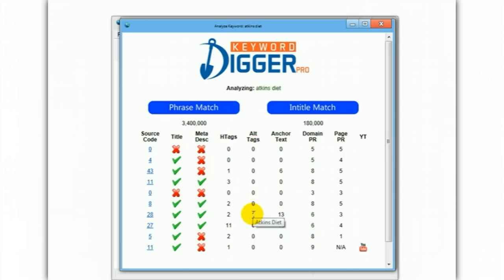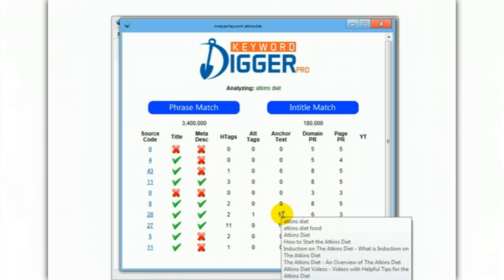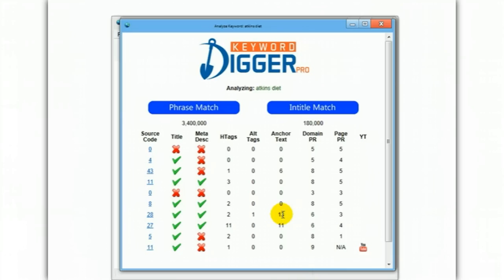Again, alt tags: you will see there's only one page here that has an alt image tag with Atkins diet in it. Again, anchor text: if you hover over, you will see the anchor text that is used with backlinks that include the Atkins diet keyword.